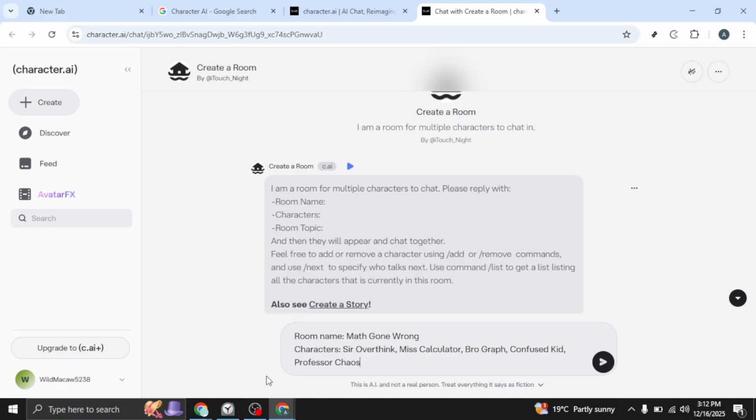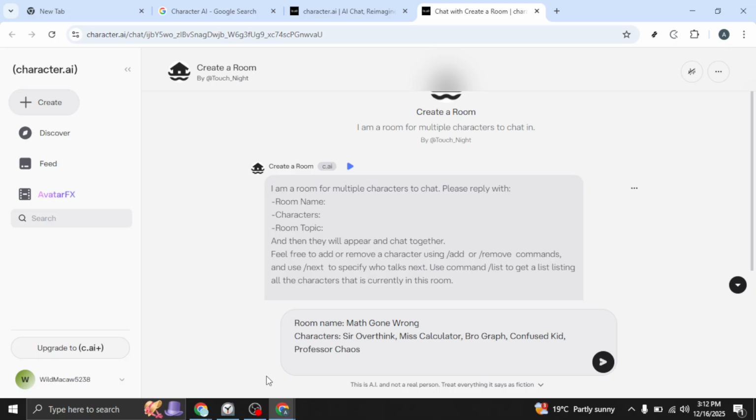Now add the room topic. This is your short description or prompt that anchors the discussion. For example, "Trying to pass math while everyone makes it worse" gives context and a bit of humor, which helps characters respond in interesting ways. Keep the topic concise but specific so the room stays focused.